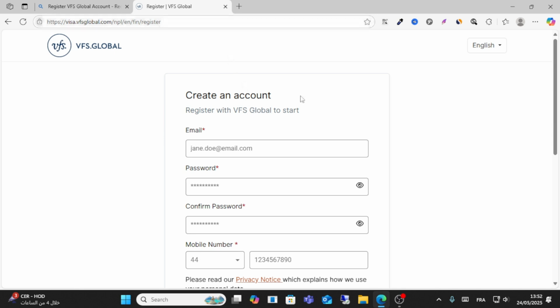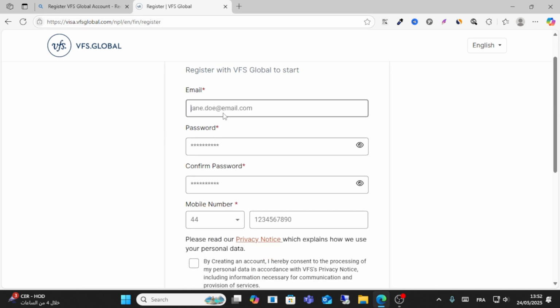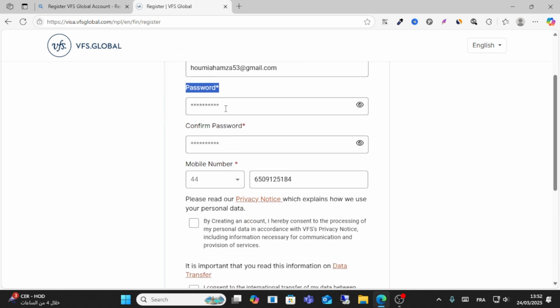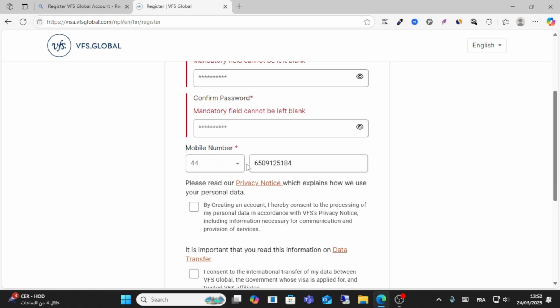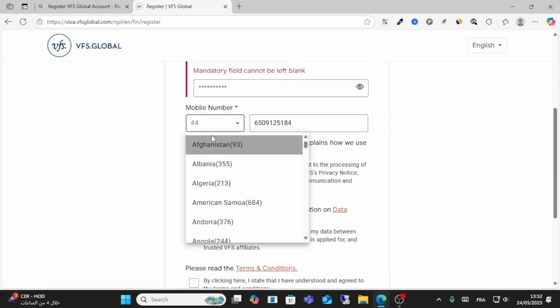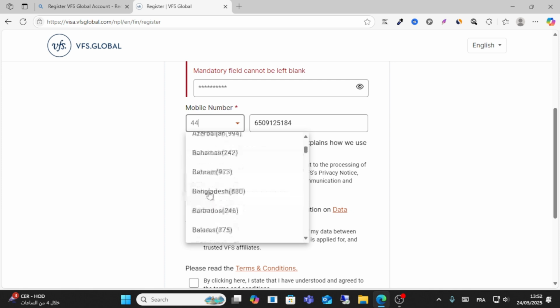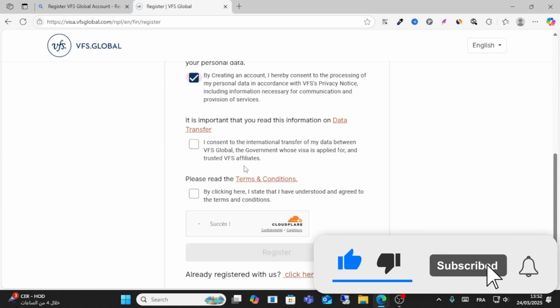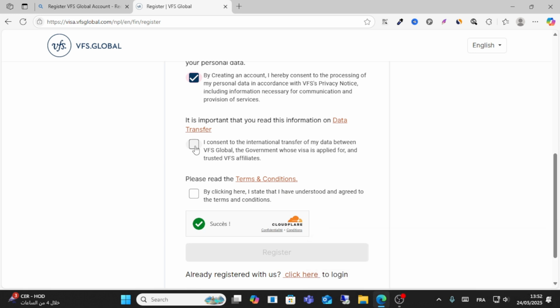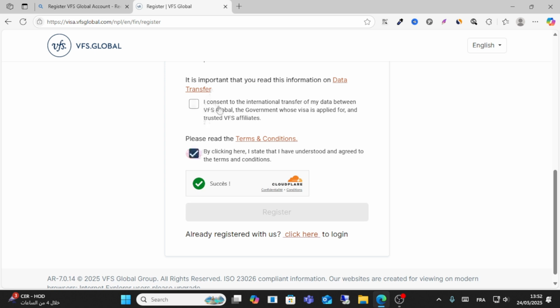From here, guys, click create account, write your email address, write your password here, and confirm your password. Then enter your mobile number, your unique mobile number, and select your country, for example, United States or something like this. Click by creating account, and I consent to the international transfer, and then by clicking here, choose one.